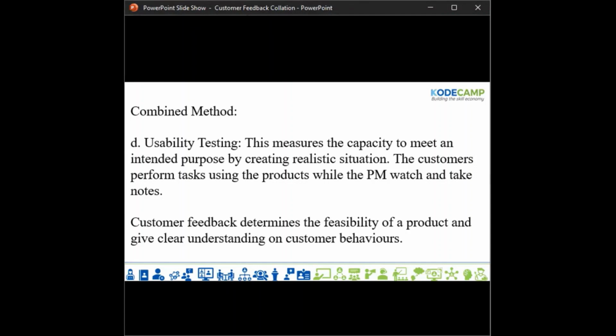So yeah, customer feedback, like I said, in conclusion, determines the usability of the product, validation of the product, marketability of the product, the penetration of the product, the life cycle of the product, and gives clear understanding of all customer behavior. You can see how important it is to understand your customer segment so well, and at every time put that knowledge into your hands to use it better.